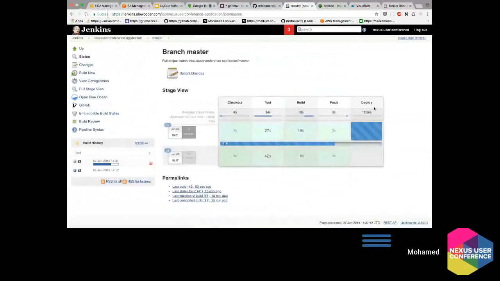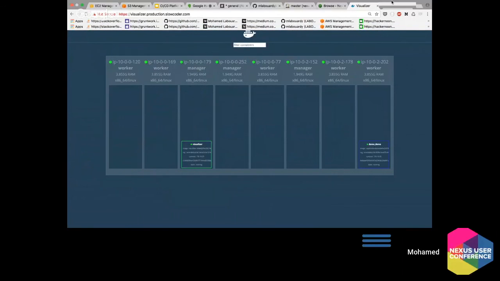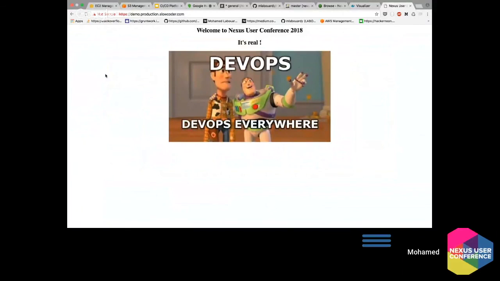And as you can see now, the deployment process will be triggered, and Jenkins will SSH to the cluster and deploy the new container, which will be seen here. So let's refresh this page, and hopefully we will see our new release. As you can see, guys, this is how you can do continuous integration, continuous deployment, and continuous delivery.